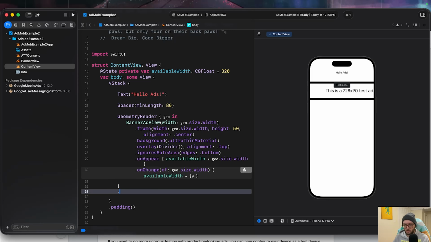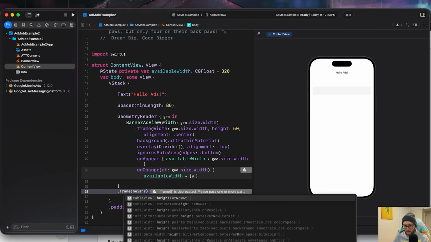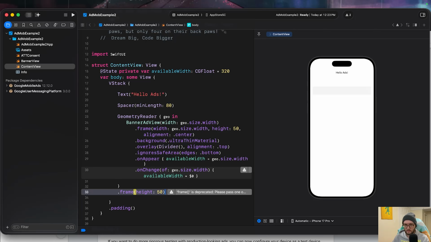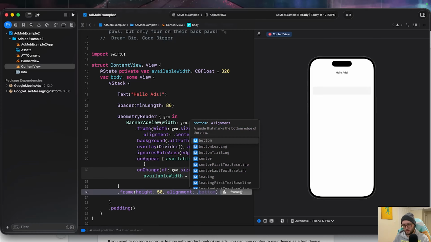Then at the end of the geometry reader, I'm going to add a frame here just to constrain the geometry reader's height so it doesn't take over the entirety of the layout. So I'll have our height be 50. And we can also add an alignment, and let's have this be for the bottom.